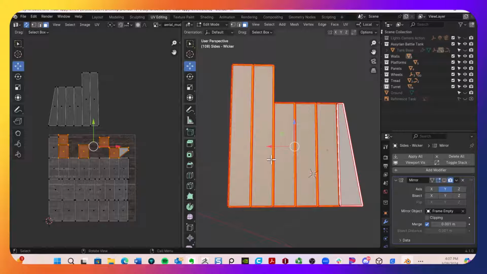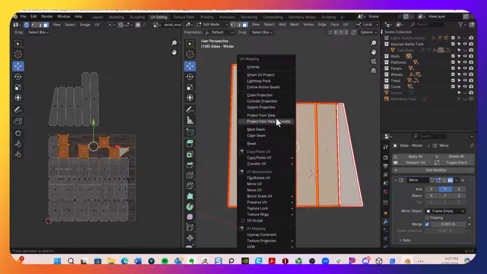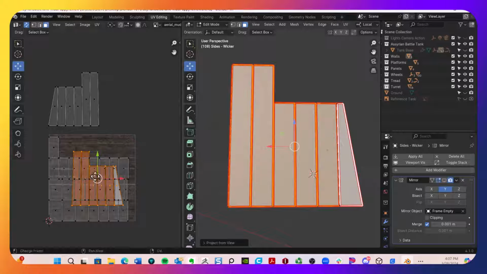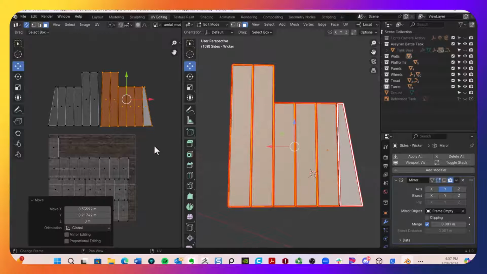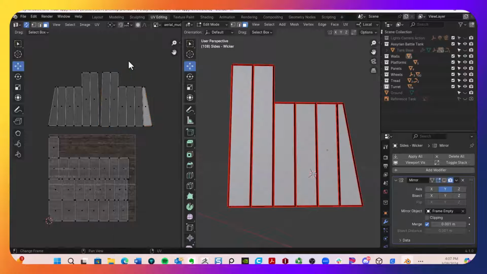kind of put it on straight like this, right? Doesn't have to be perfect, just close to it. U key and then project from view. There it is. Pull that on up and I'll put it right next to the other one as close as I can. That's good. Okay, there we go. Perfectly UV mapped out.